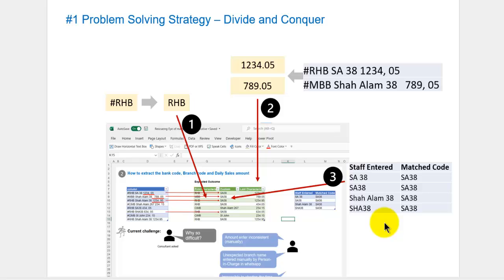So how do you automate this process? I'll talk about it in the next video.